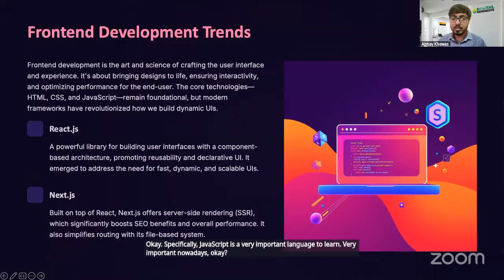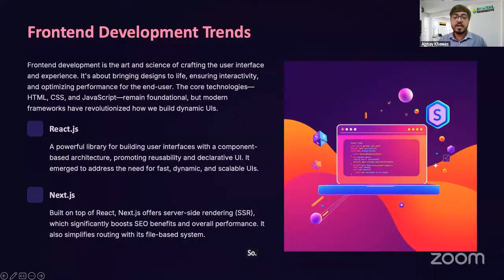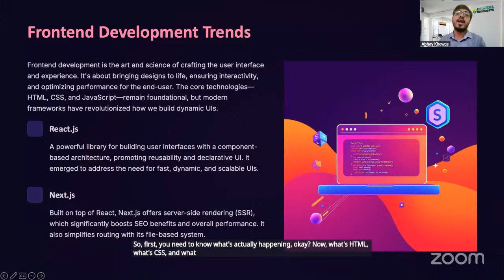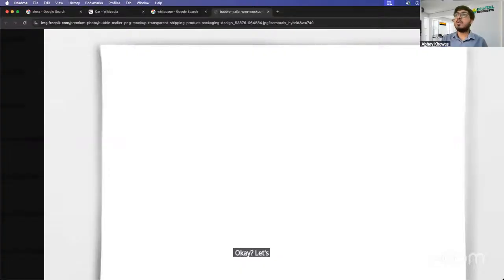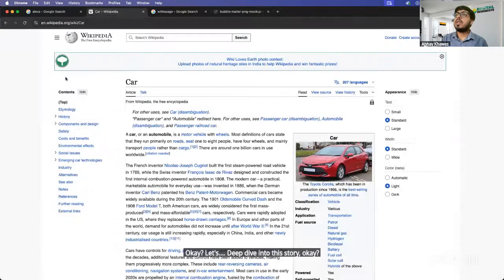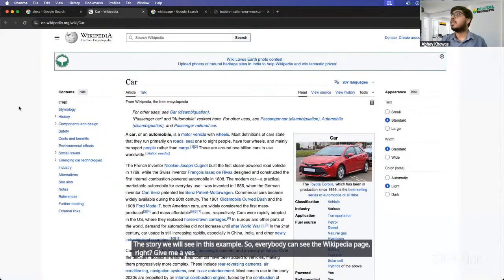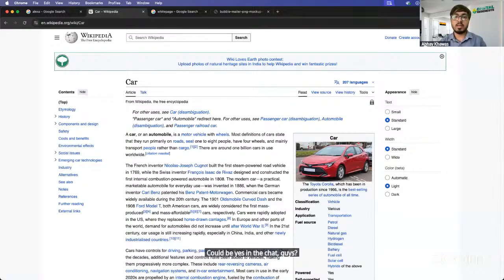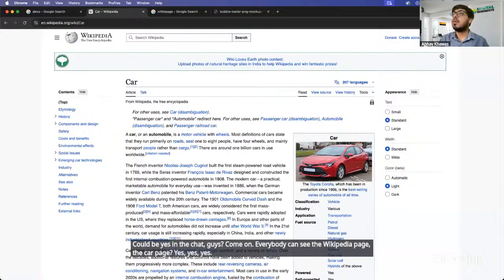First you need to know what's actually happening. What's HTML, what's CSS, and what's JavaScript, and why did we come to React? Let's deep dive into this story. We will see the story in this example. Everybody can see the Wikipedia page, right? Give me yes in the chat if everybody can see the Wikipedia page, the car page. Yes, yes, yes. Okay.